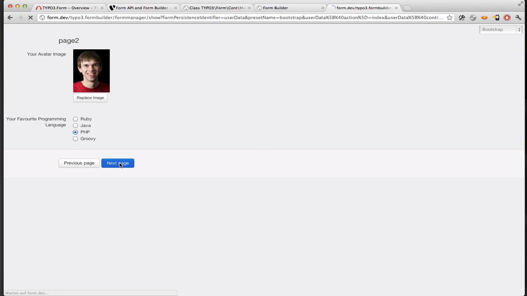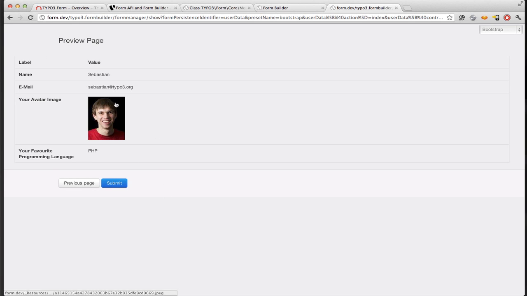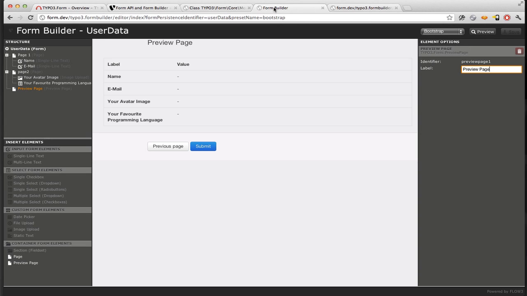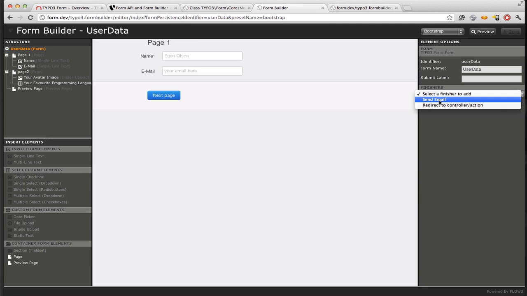I insert my favorite programming language, and you see the preview page shows me all my results I have used so far. And now I can submit the form, and in the default case this will not just do nothing, but you can insert special handlers, for example, for sending an email, or for redirecting to a special controller action, or for post-processing the data into a database. You can do that by adding the so-called finishers. And we have a few finishers collected with us, and some others you can just program yourself.